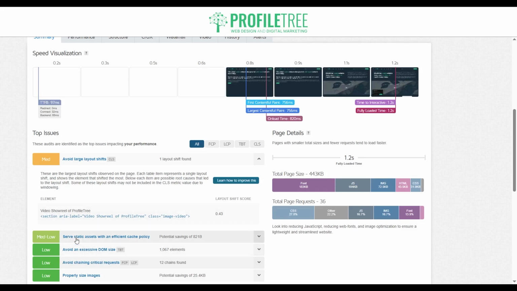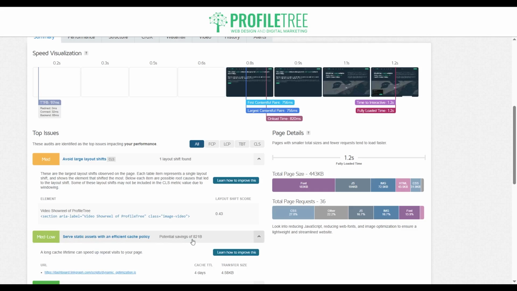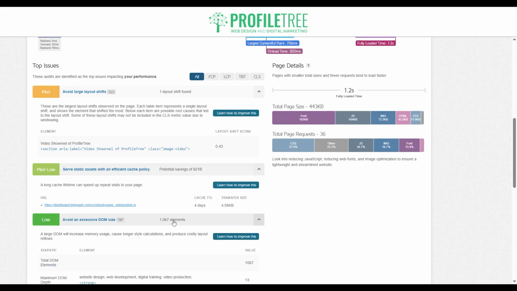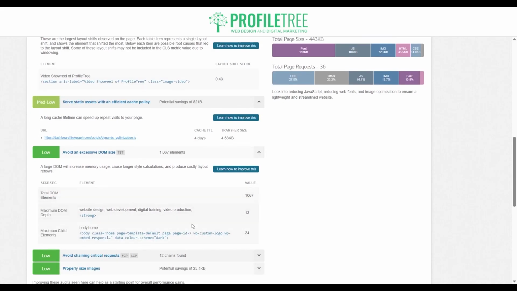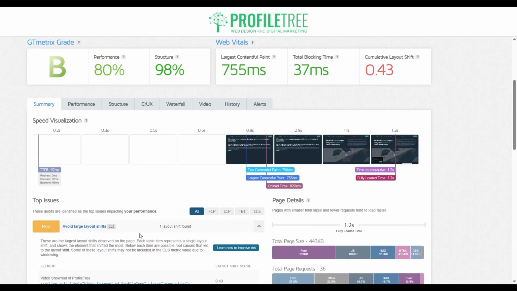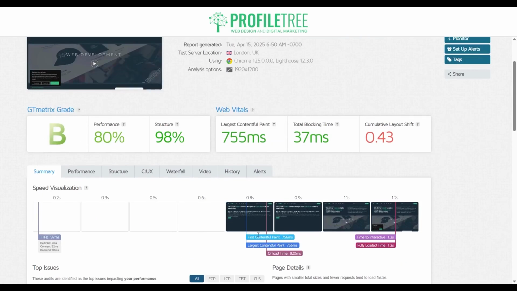It's also telling us that we've got serve static assets with an efficient cache policy. Again, this is our potential savings, which is 821. And we also have 1,067 elements. So these are currently, again, low, but this is what we could do to improve the speed of the website. So as I said, there's other tools out there like Google Page Speed Insights that can help give you an idea of how your site is doing in terms of speed.